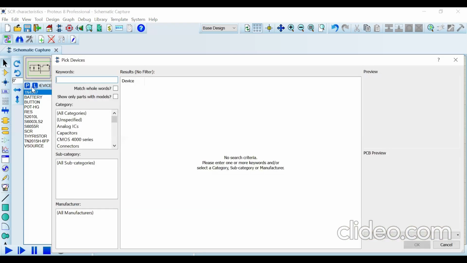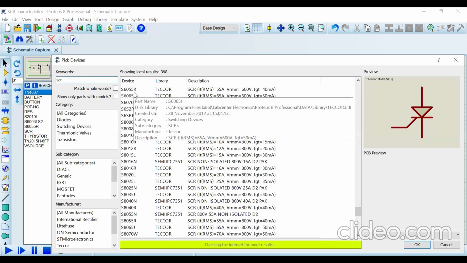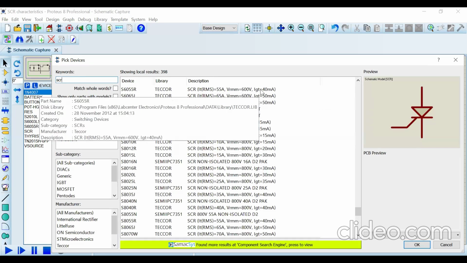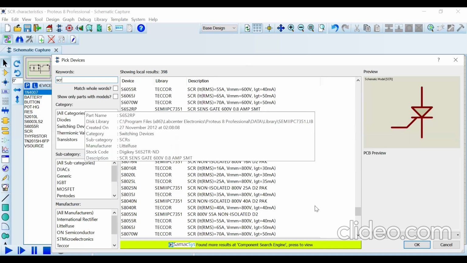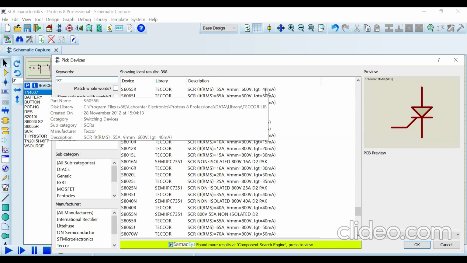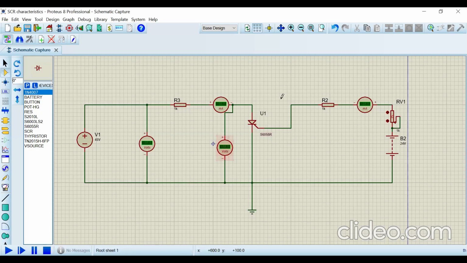device mode, component mode, and in pick device, you just type SCR. So I have selected the first SCR, S6055R, and here it will be given the gate triggering current is 40 milliamps. So if you choose any of the SCR here, the gate triggering current will be given here. So it is written 40 milliamps. So from this, we will come to know the 40 milliamps gate current is required.